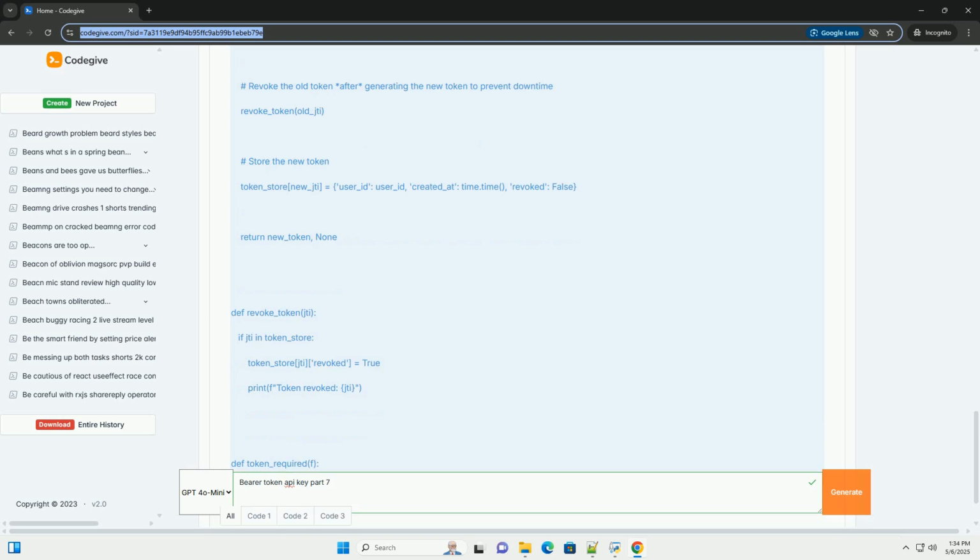Part 4: API key validation and authorization, with middleware implementation to verify tokens. Part 5: Error handling and security considerations: XSS, CSRF, rate limiting. Part 6: Token expiration and refresh tokens, implementing refresh flows for continued access.